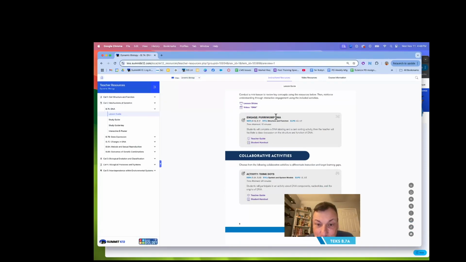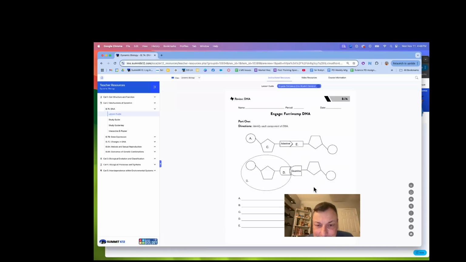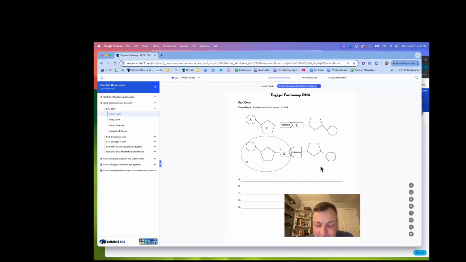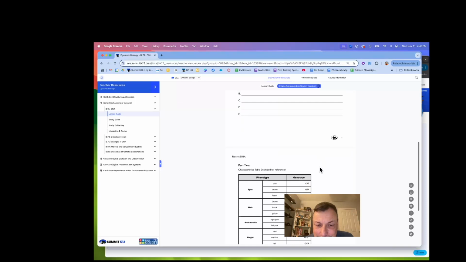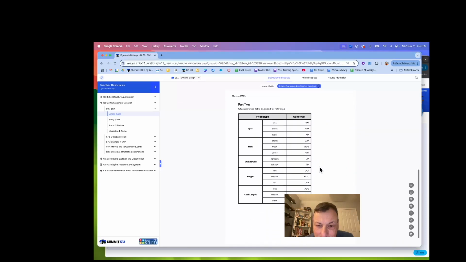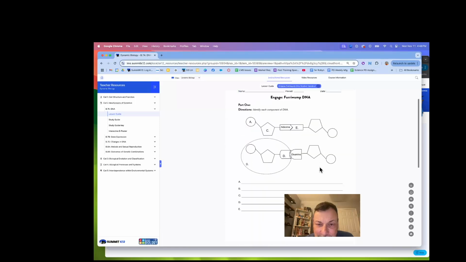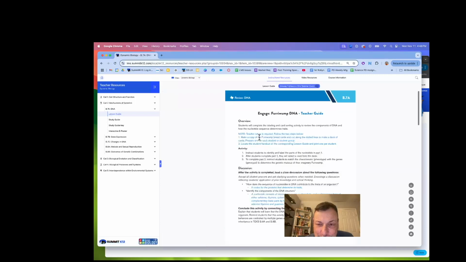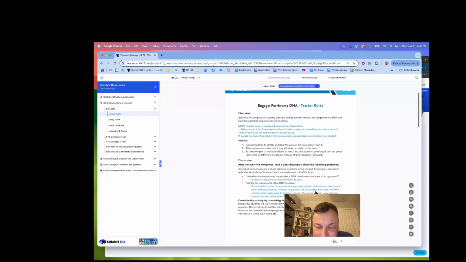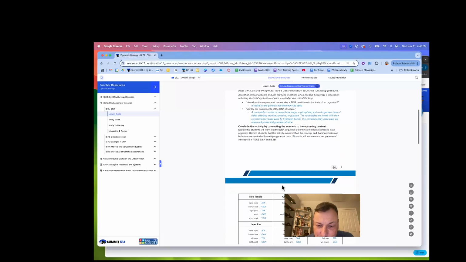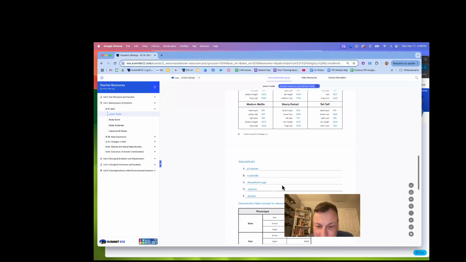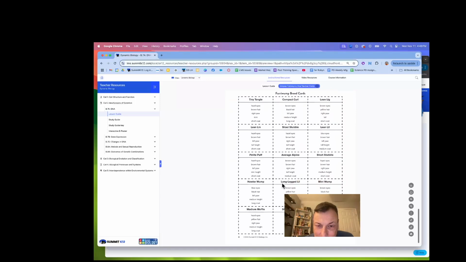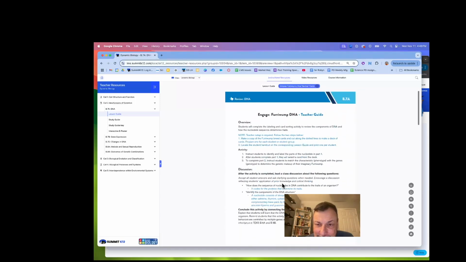Then we have our first activity, which is an engage activity. Let's look at the student handout. Identify each component of DNA. Part 2, we're practicing genotypes and phenotypes. Let's see what the teacher instructions look like. Here's your teacher guide, including teacher notes and step-by-step how to do the activity, discussion questions to wrap things up, as well as your keys and the cards that you need to do the activity.